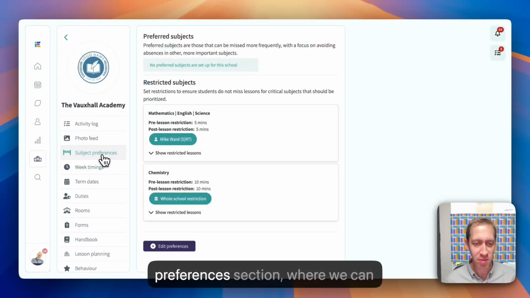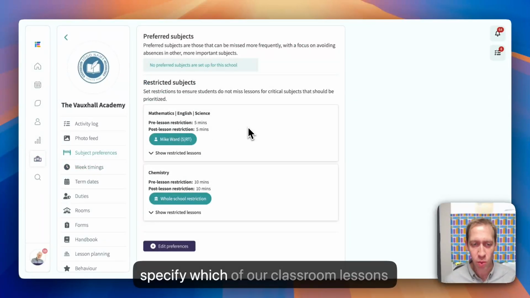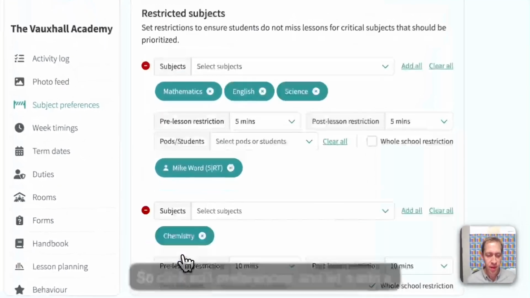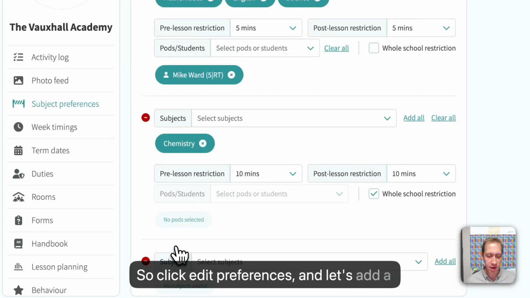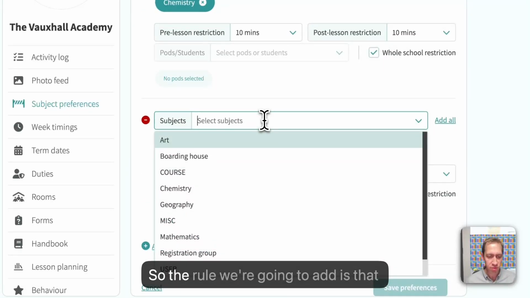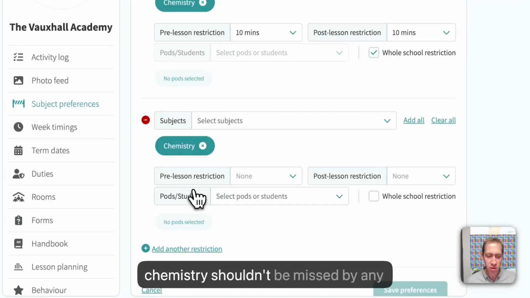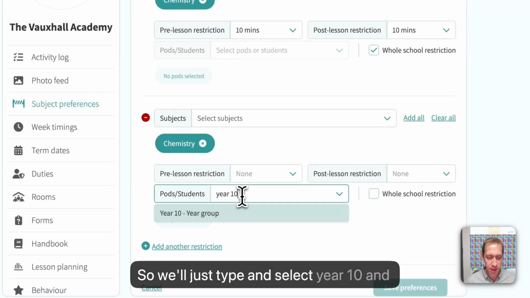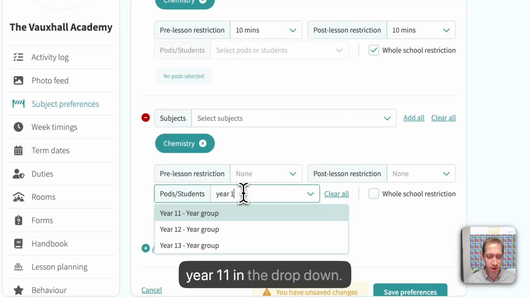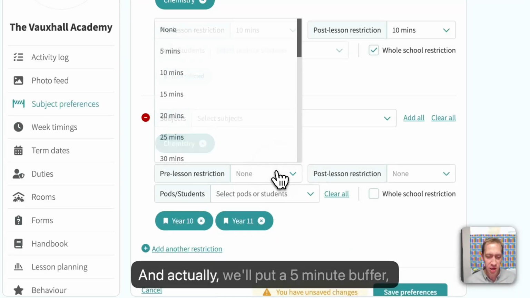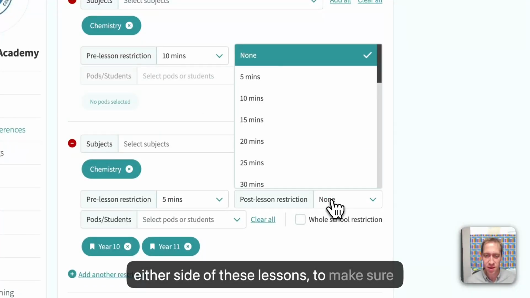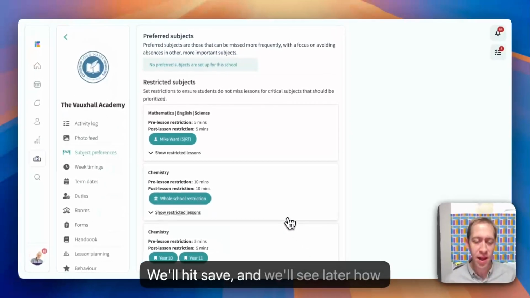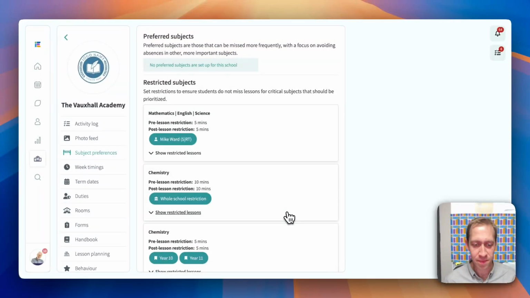Next, you'll want to look at the subject preferences section, where we can specify which of our classroom sections shouldn't be missed for students coming out for music lessons. So click Edit Preferences, and let's add a new entry here. So the rule we're going to add is that chemistry shouldn't be missed by any Year 10 or 11 students. So we'll just type and select Year 10 and Year 11 in the drop-down. And actually we'll put a 5-minute buffer either side of these lessons to make sure students don't miss the start or the end. We'll hit save, and we'll see later how that will feed into our scheduling.